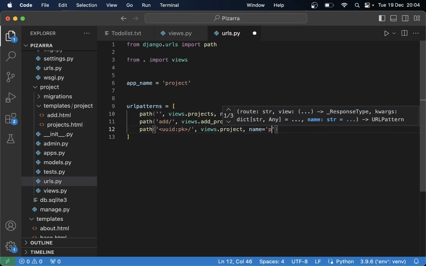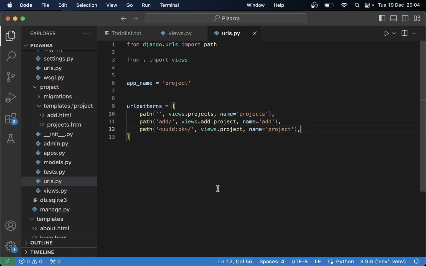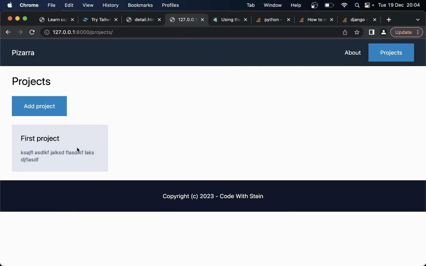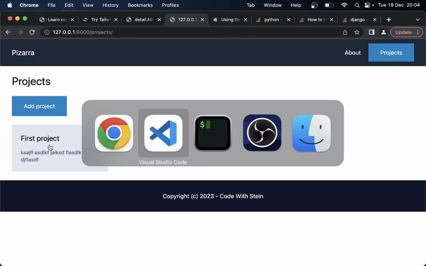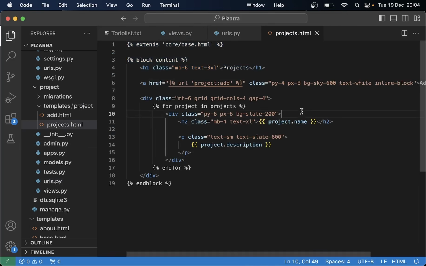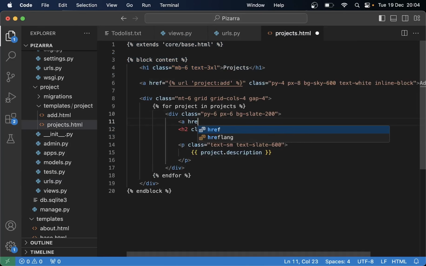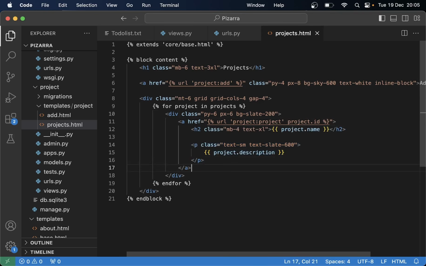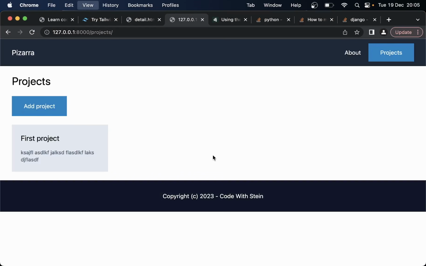views.project name project and save. So how can you go to this now? Maybe you should be able to click the whole thing. So if I just open up projects.html, create a link around all of this, a href, URL project, project, and then here we need to pass in the ID for this project, or just project.id, close this one, and paste this there and save. So now we have an anchor tag around the whole thing.